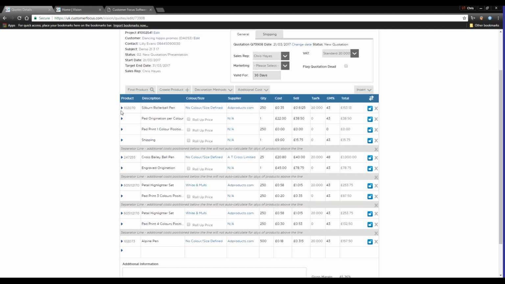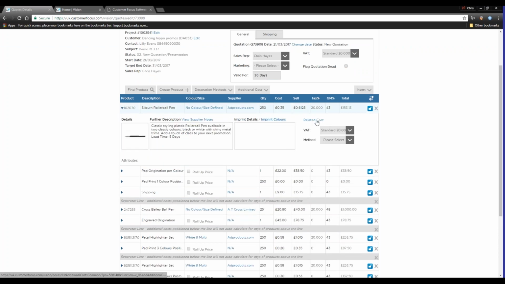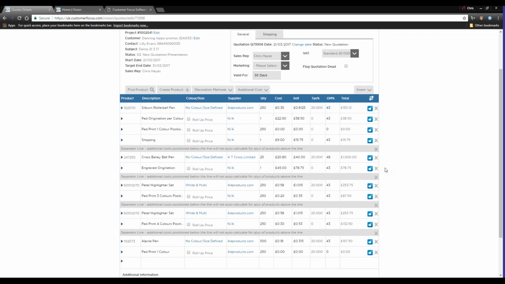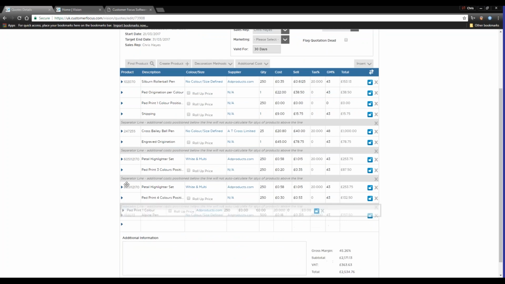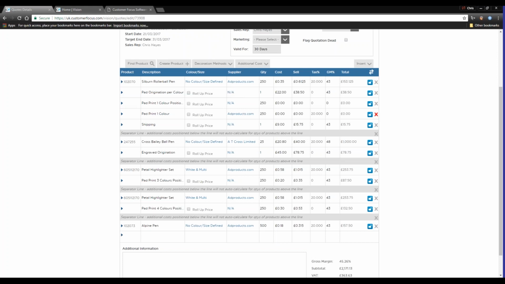If you click on the blue arrow next to any product code and click on Related Costs, you will see all the additional costs that are set up against that product. Hit Select to add an additional imprint method to a product. This will then be added to the bottom of the list, where you can use the drag and drop method to place it wherever you would like it to be displayed.